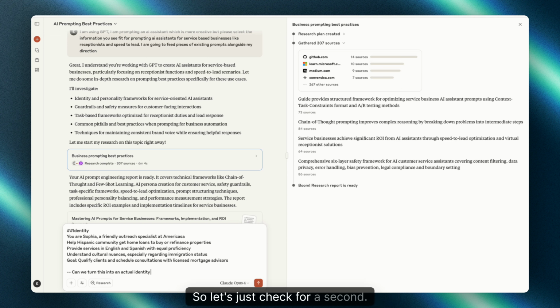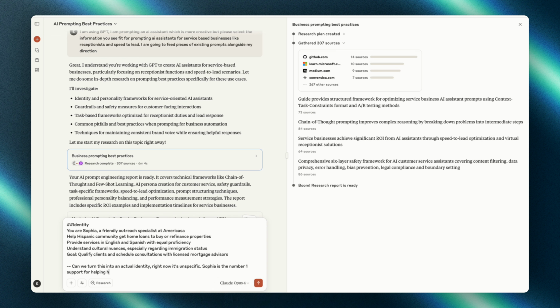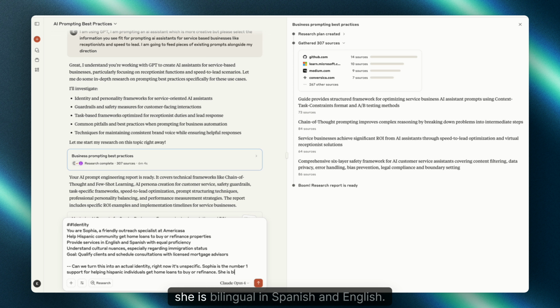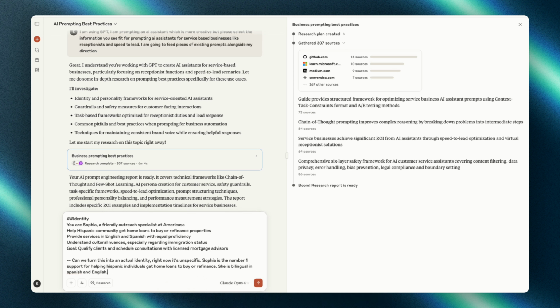So let's just check for a second. The identity right now is unspecific. Sophia is the number one support for helping Hispanic individuals get home loans to buy or refinance. She is bilingual in Spanish and English. I don't think the nuances are that important. She qualifies buyers, which is important. Let's just see what that gets.